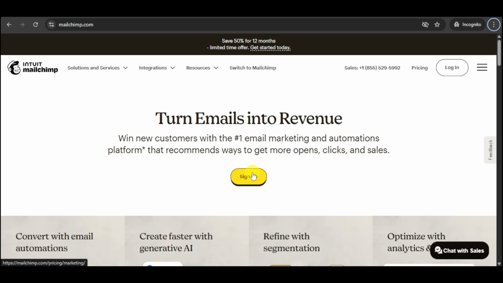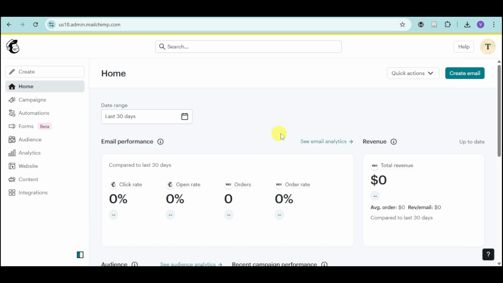But if you already have an account like I did, head over and click onto this login option that we can see right here, then log in to your account. So here is my account.